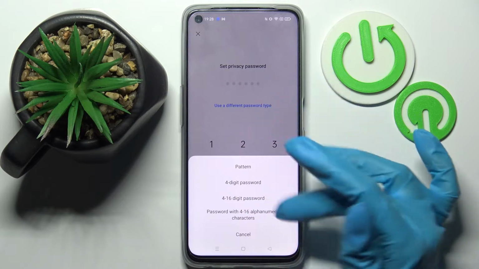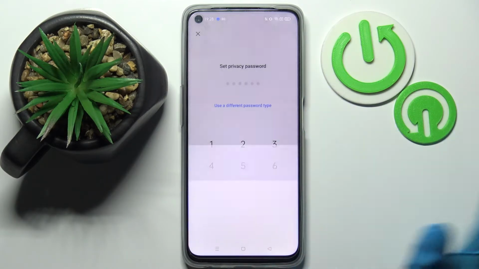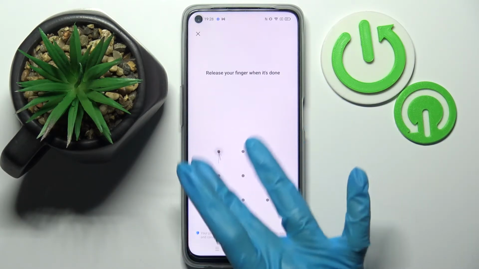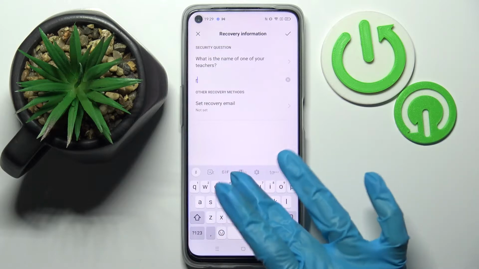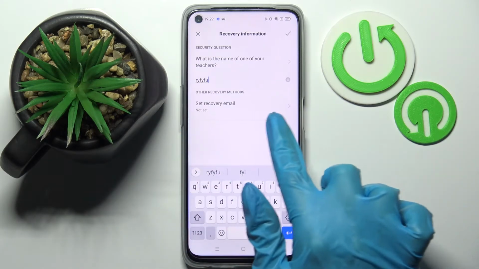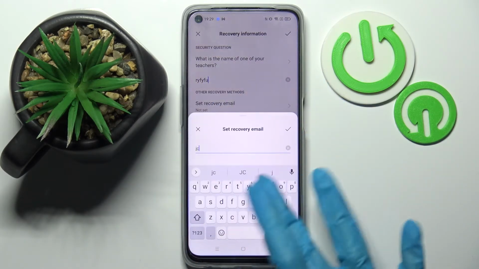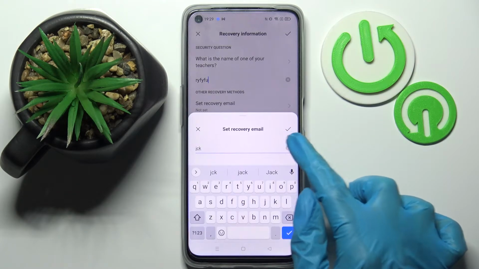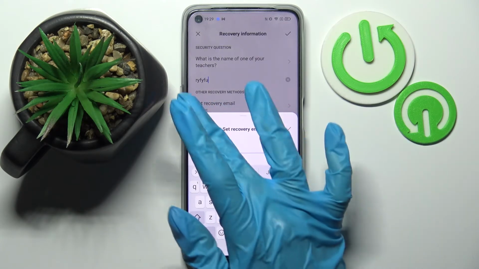Then select one of those login methods for your apps. I'll go with pattern, enter it and repeat it. Following that, you need to answer this security question and enter your recovery email. And then click on this check mark at the top right corner.